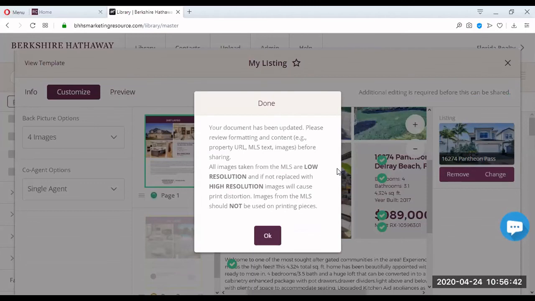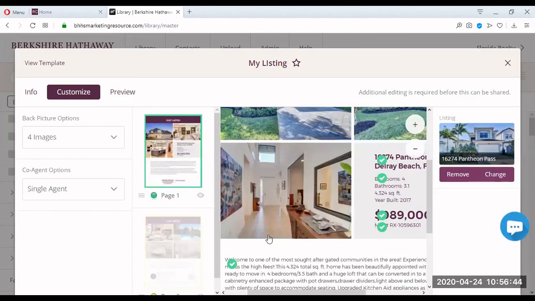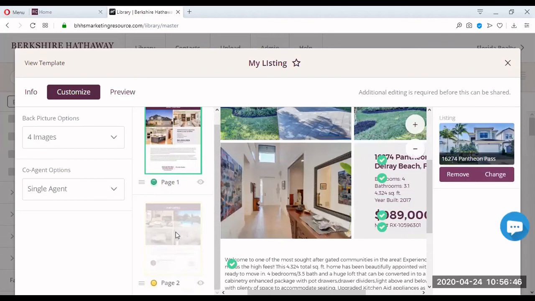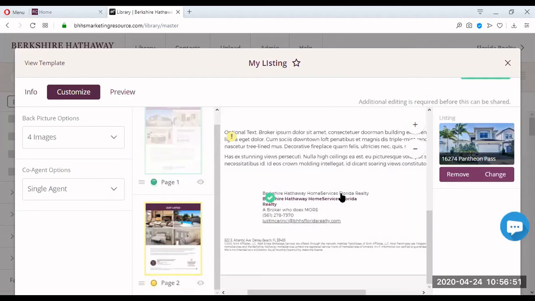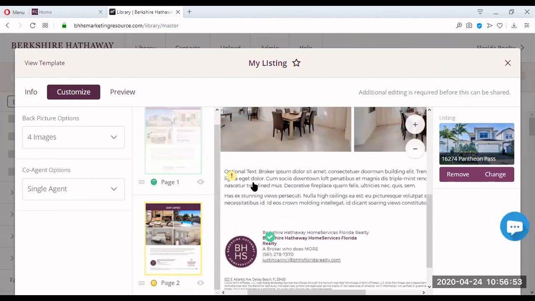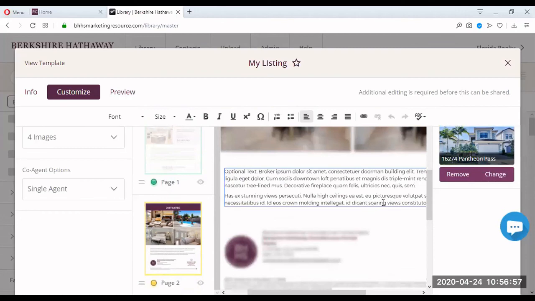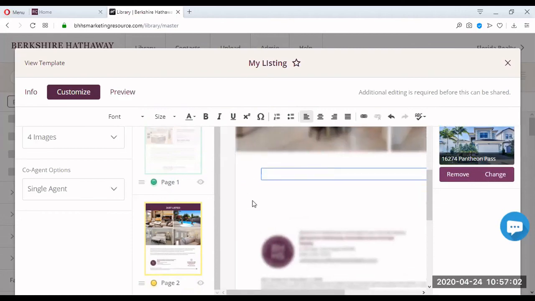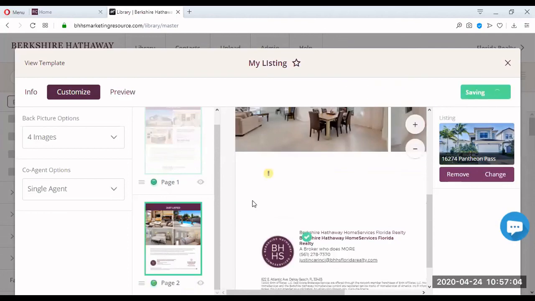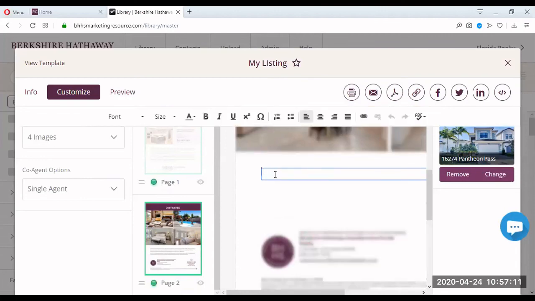Okay, it is done. You click on OK. And now I have a flyer that is complete. I do see, however, that there is a field right here that still has a yellow bubble. So I can either delete the whole thing, click outside, and I'm good to go. Or I can click on it and type something else like hi there or whatever you want to type.